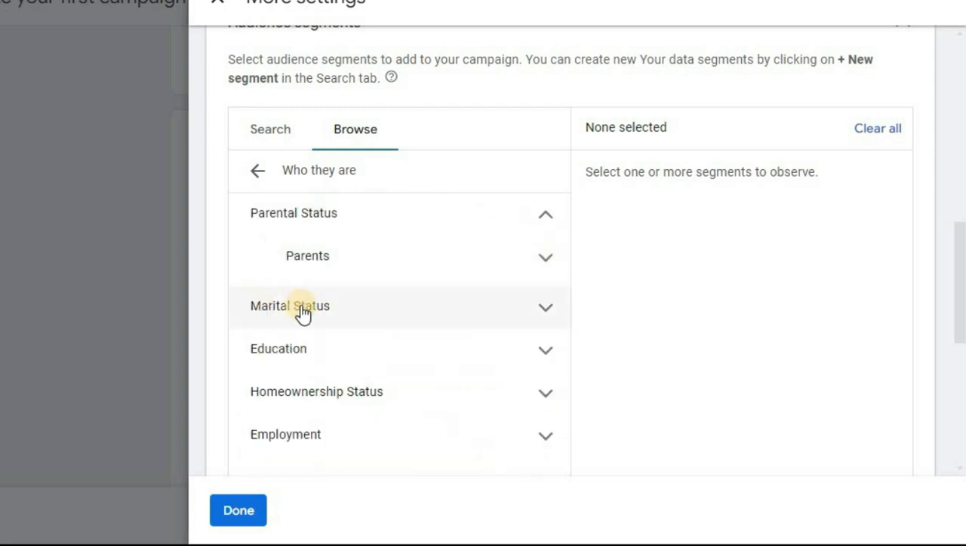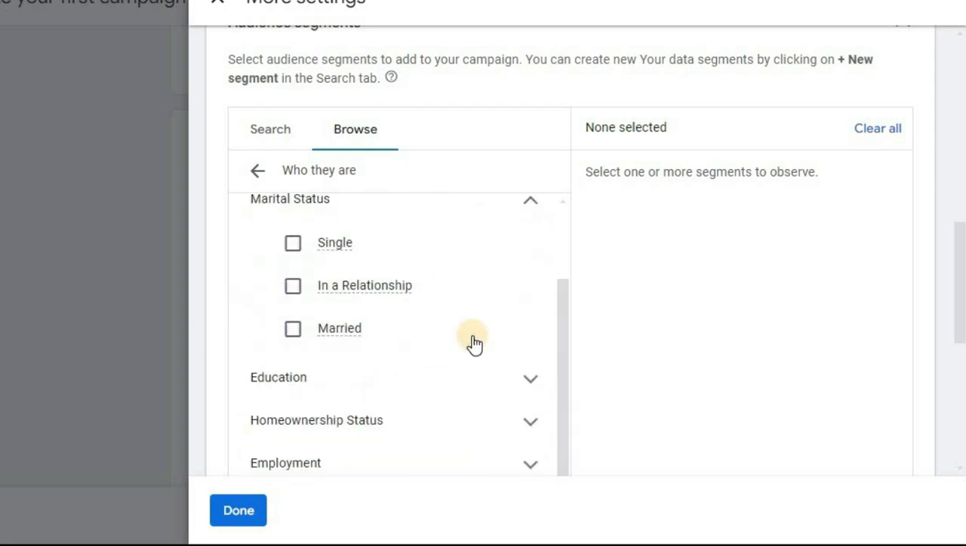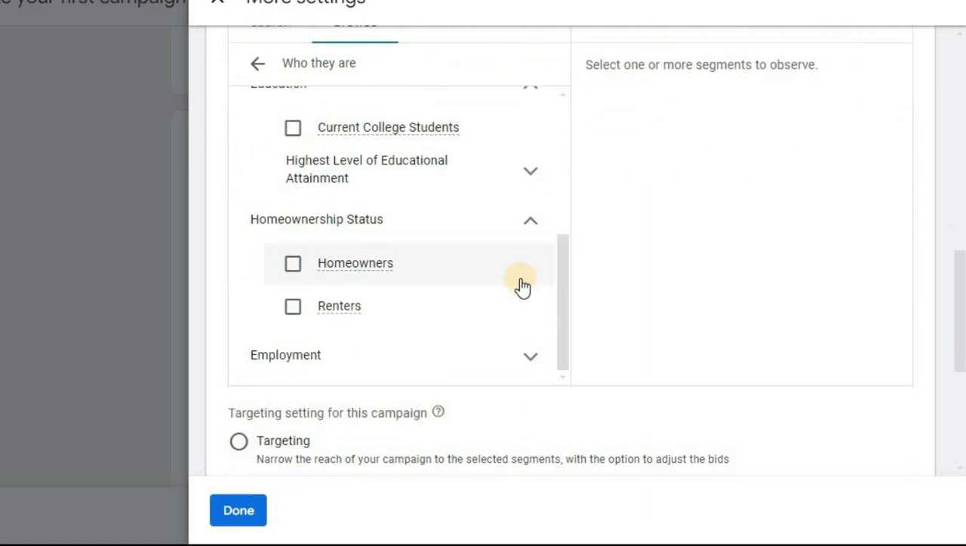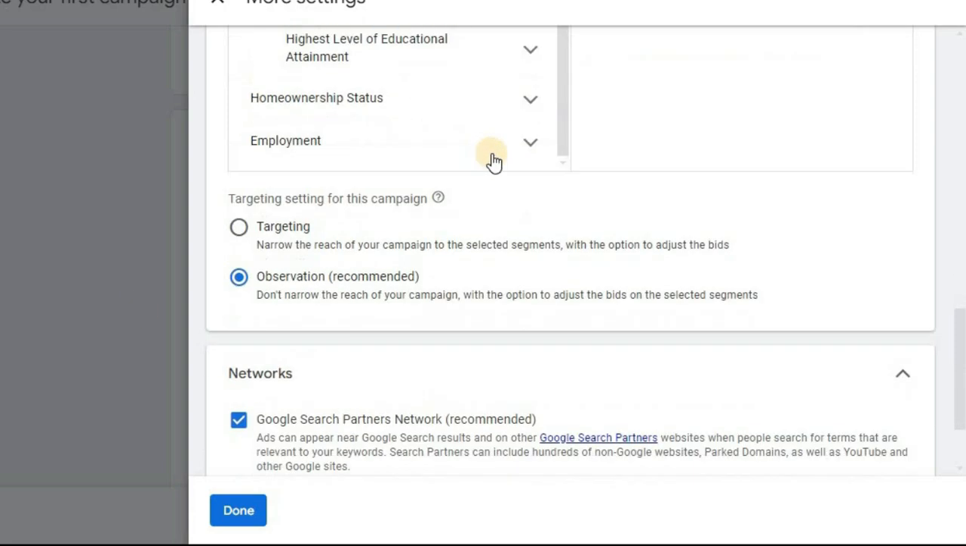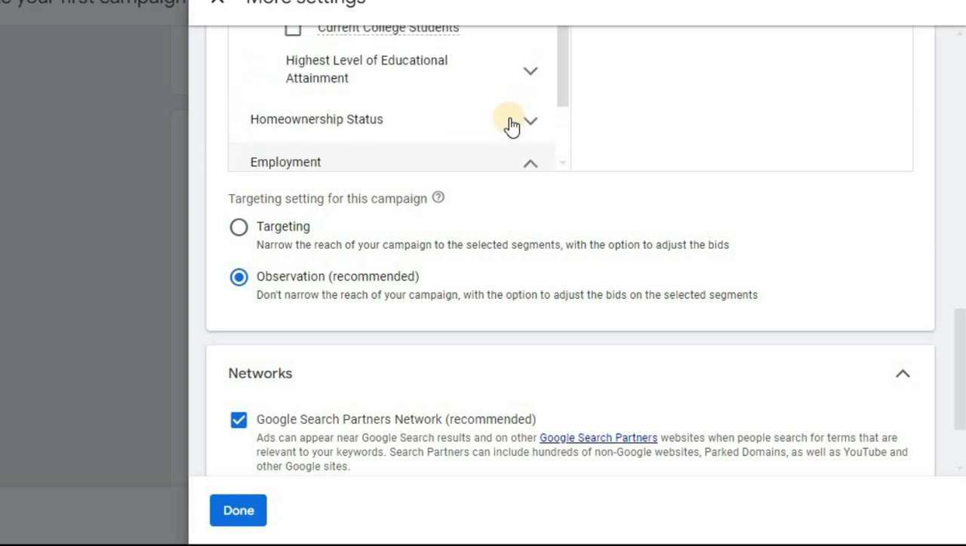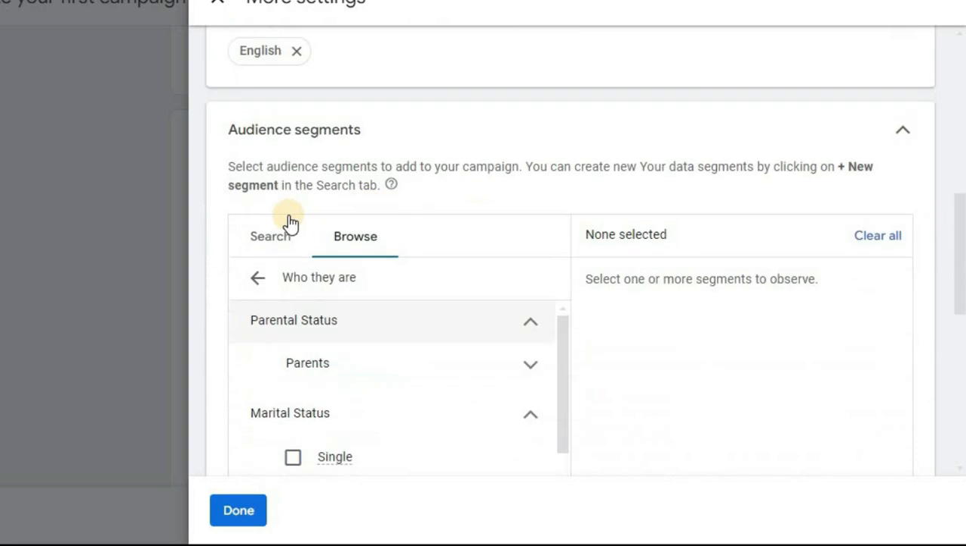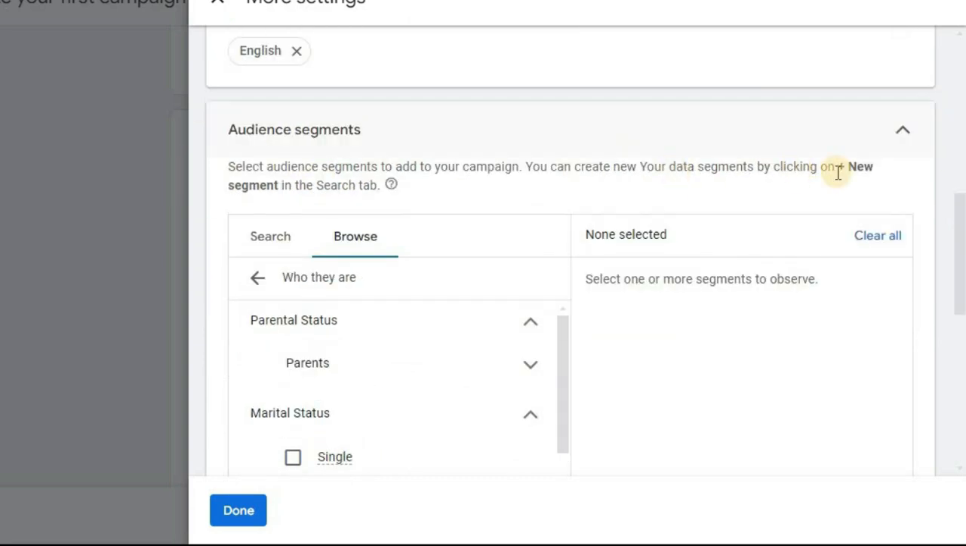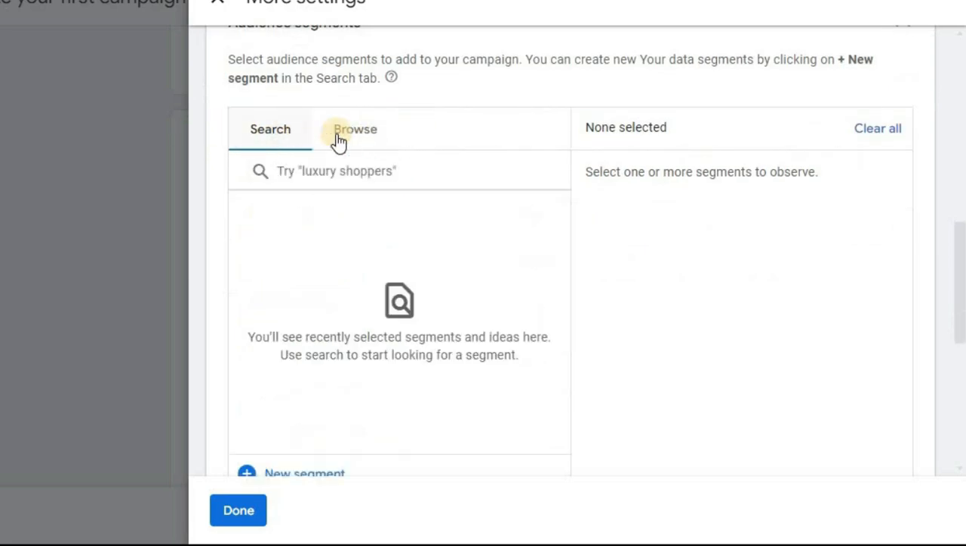Okay, so I'm going to close this out, and over here you can target their marital status, their education, and you can also target their home ownership. Let's say you are trying to sell a product that's a right fit for homeowners, you can set that right here. Okay, so I'm going to close this out, and over here you can still see some more options if you want to target their employment status and stuff. I'm just going to go ahead and leave this. If you want to clear all, you can literally clear all the audience segmenting. I'm just going to leave this back as it is.